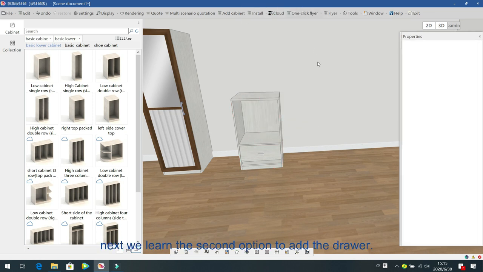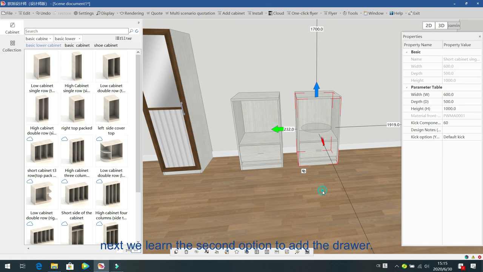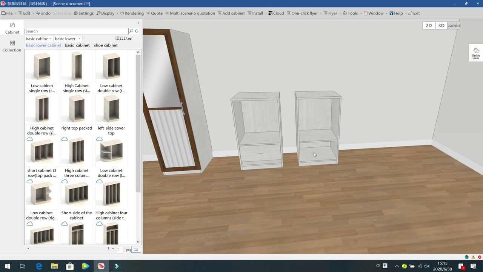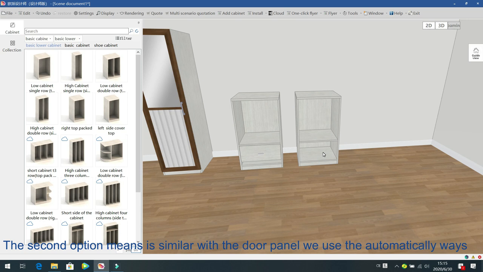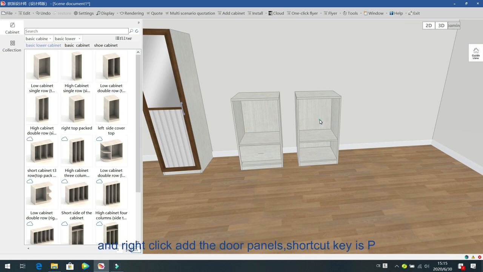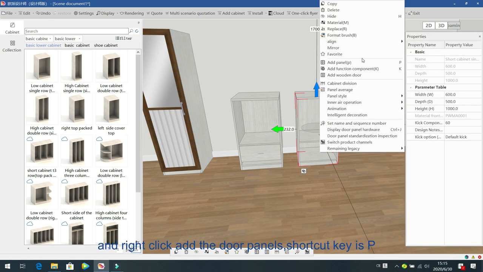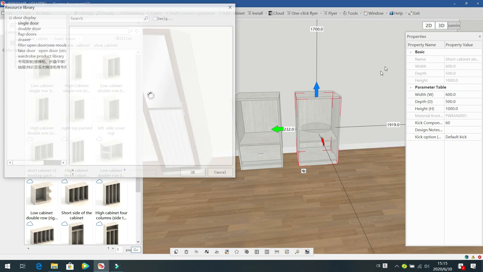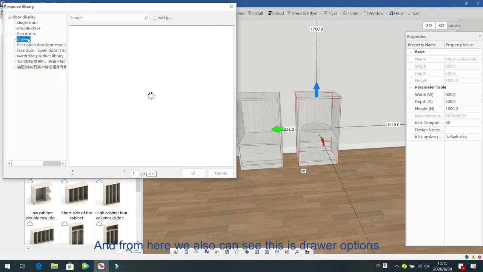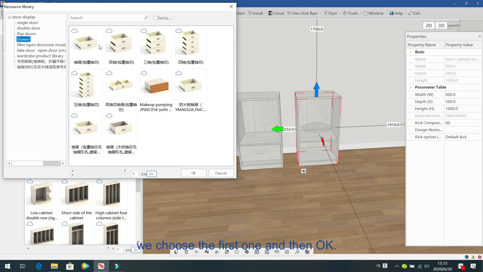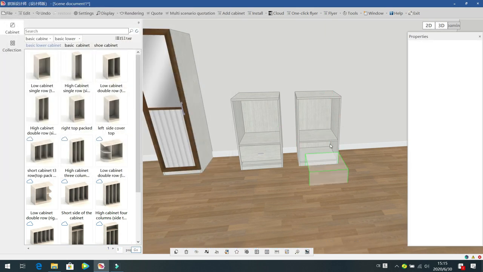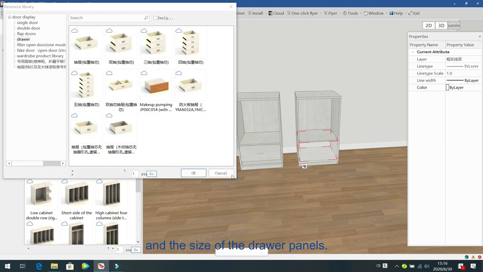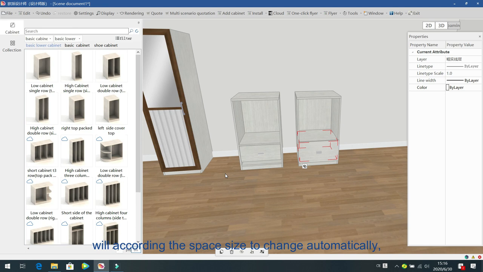Next, we learn the second option to add the drawer. The second option is similar to the door panel. We use the automatic way. So just double click this cabinet and right click, add the door panels, and the shortcut key is P. And from here we also can see the drawer options. We choose the first one and then OK. And then the software will catch this empty space to add the drawer panels. And the size of the drawer panels will change automatically according to the space size.